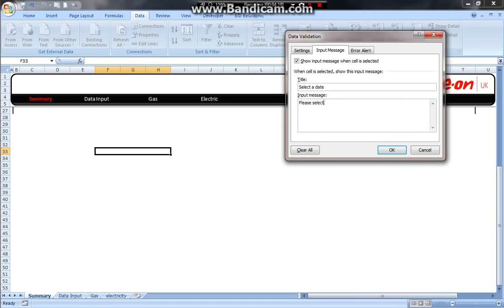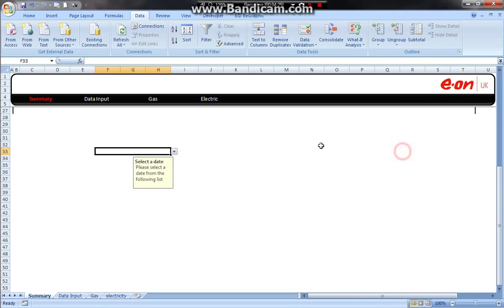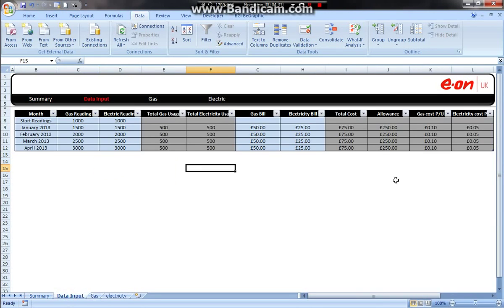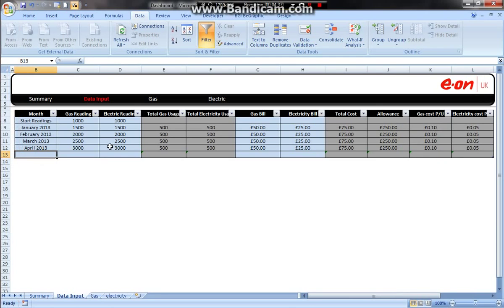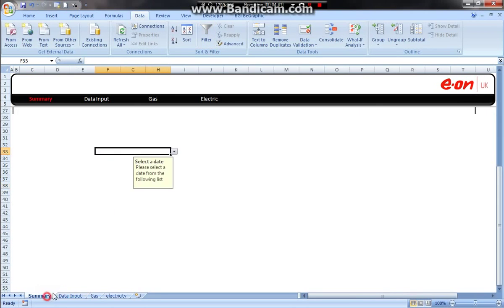Please select a date from the following list. Okay. So now whenever we click on this, it's going to give us the right dates that we need. And just to prove that, if I insert a table row below the table, the next one's going to be May 2013, and we'll come back to here, click in here, there's May 2013. It will always keep adding up.